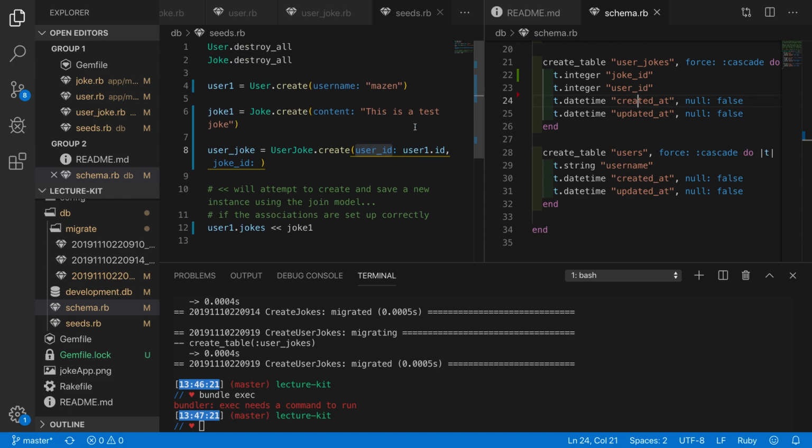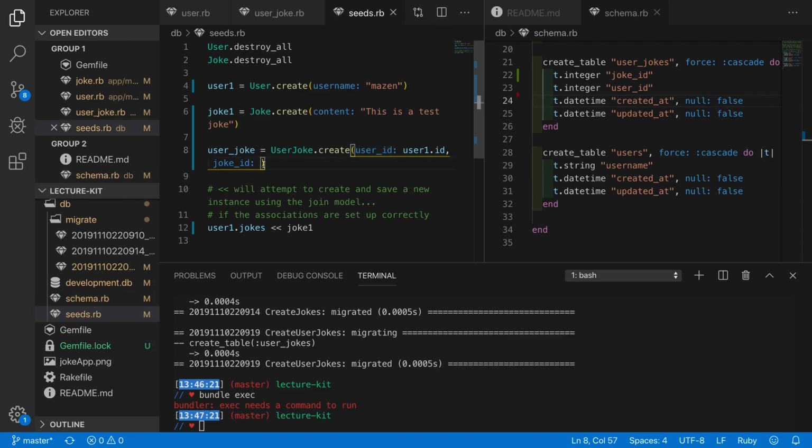Okay, so user has an ID. So you make the user, they have an ID. But where's the joke ID? Oh yeah, you tell me. So now it's not here. What would you write here? Do you have an idea? Any faint idea? Or anyone? Amy?